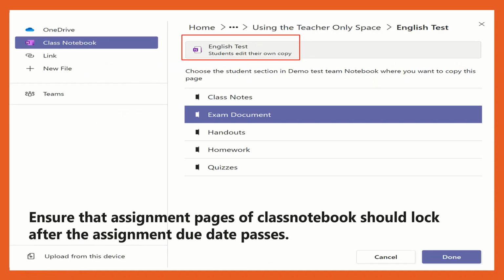Then the next part is class document. I was explaining that from the teacher only space you can have this. When you click on this file, students get their own copy. It means each and every student will get their own copy for writing their text. So in case you want students to write on their own page, you can select students add their own copy.